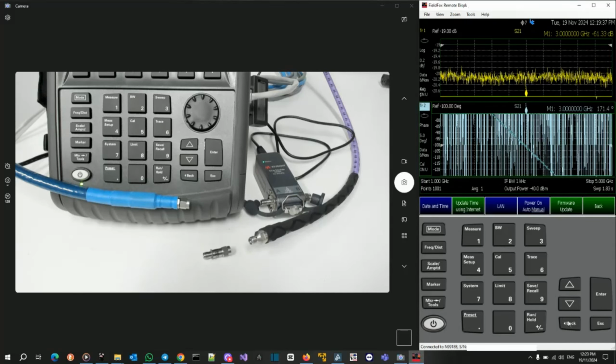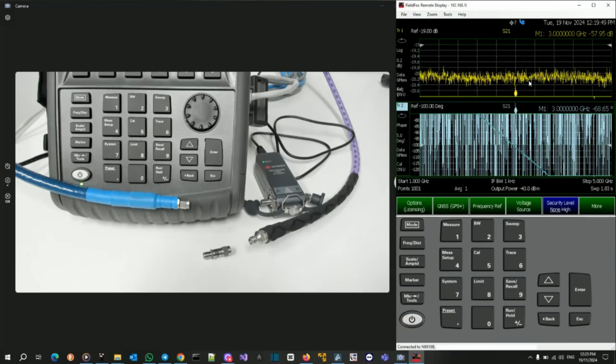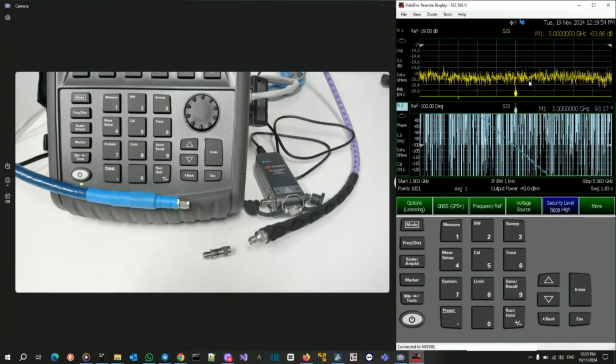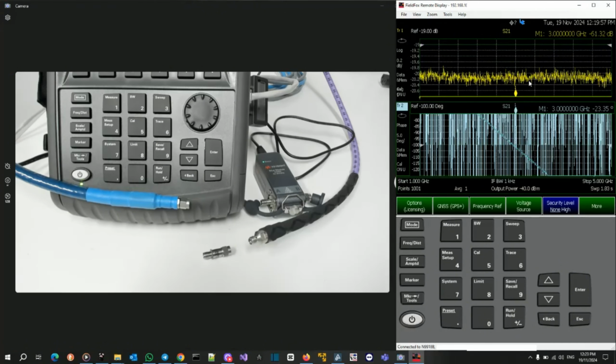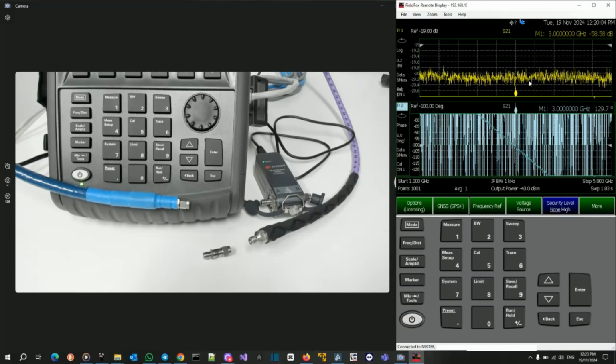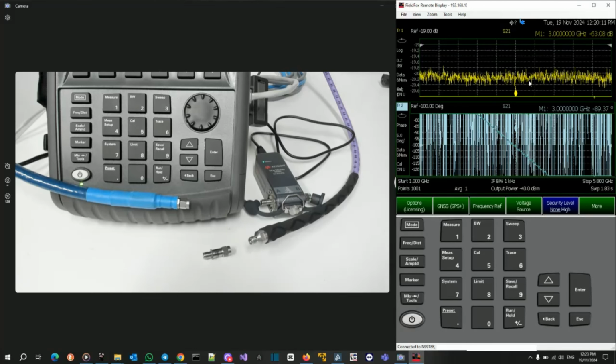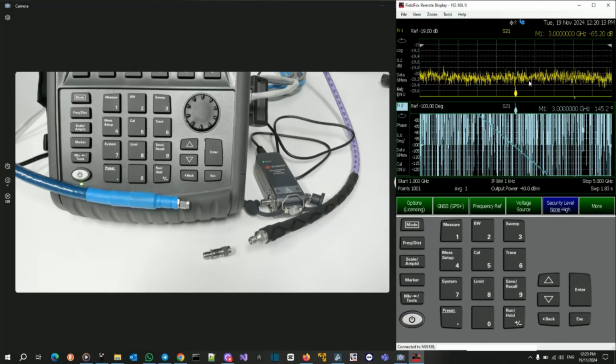As you can see here, on the right side is the screen of the FieldFox. Let me enlarge it a bit. What I'm going to show you is the difference in results when you use normalization and also eCal. We're going to put the data into memory and then compare before and after the calibrations, so you can see how much deviation there is from each calibration.